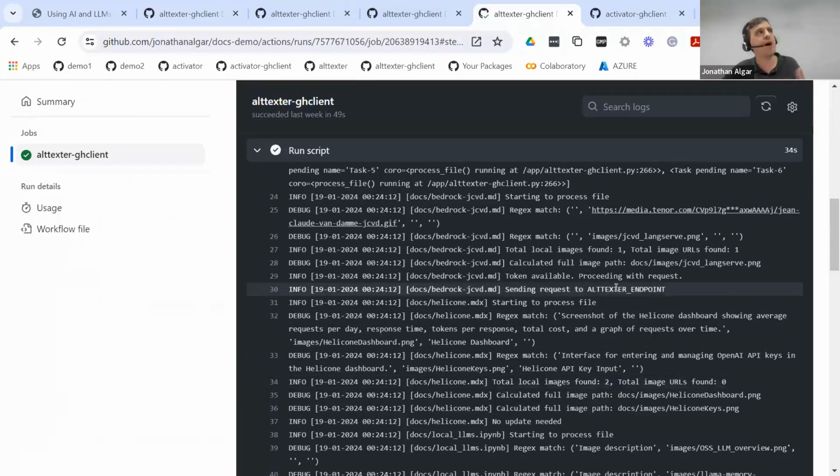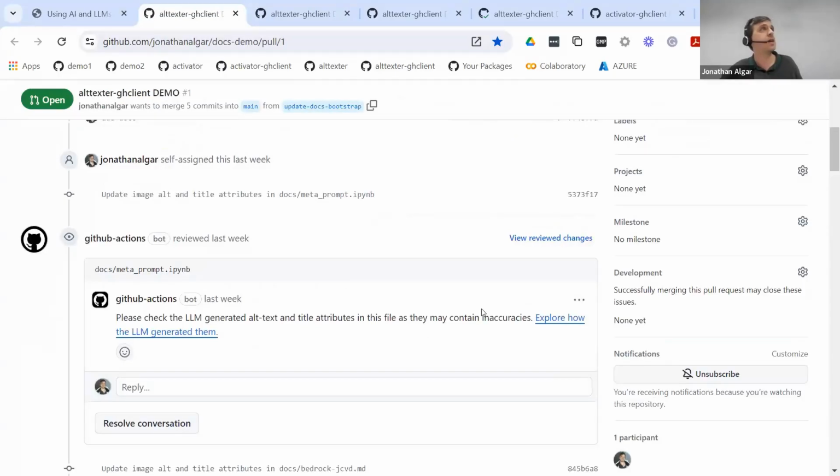And for each file that doesn't have complete alt text and titles, it will send that request to the service endpoint. And then it will essentially send back in accordance with the response schema. And the client will then essentially parse this and format it. Well, first of all, it will do the commit.